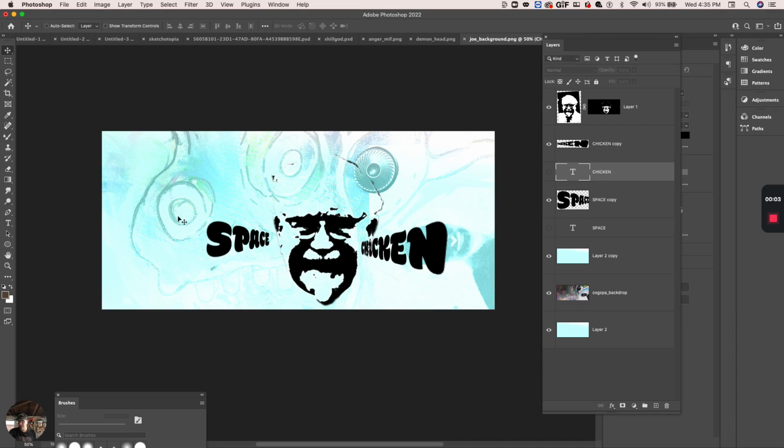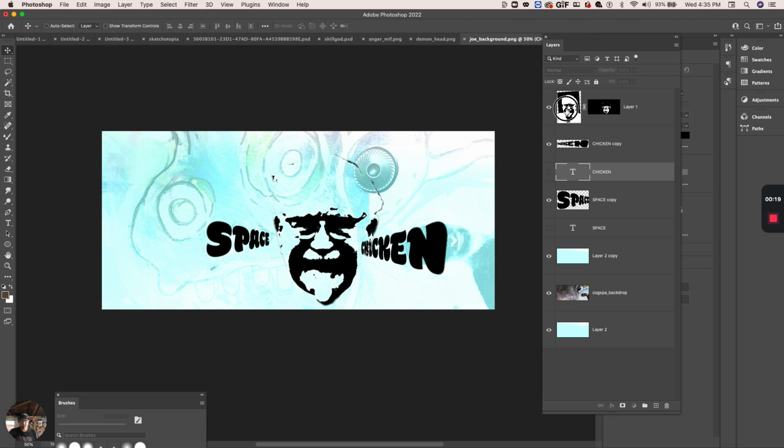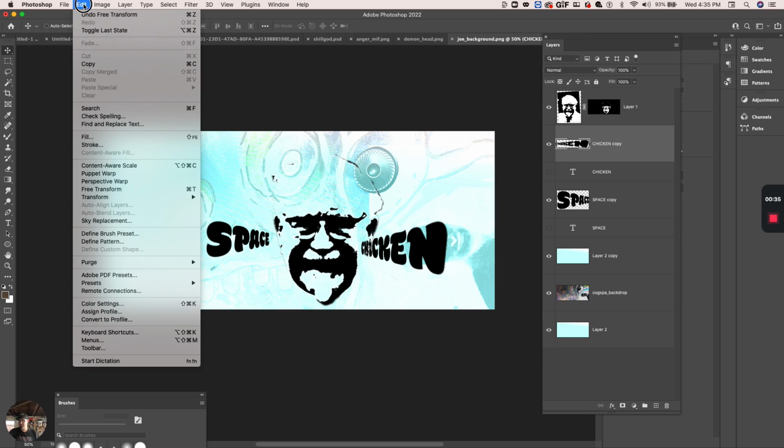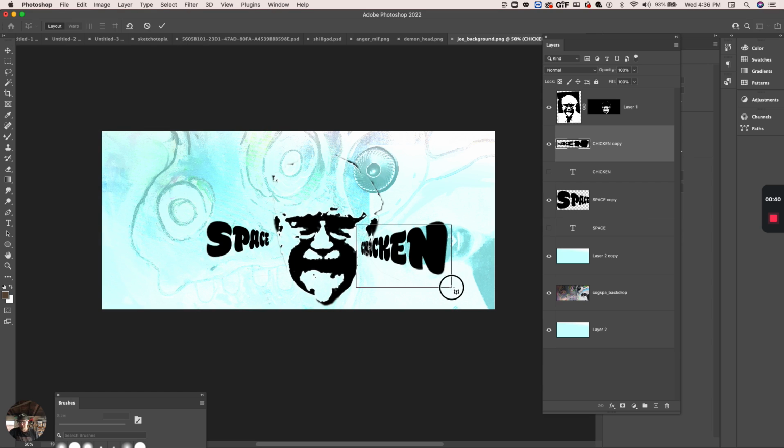Another way to create perspective or modify perspective in Photoshop is with Edit, Perspective Warp. So the way that works is, let's say I have a layer here, let's say this word chicken, it's already in perspective, and I will go into Edit, Perspective Warp, and basically the idea is you draw boxes.